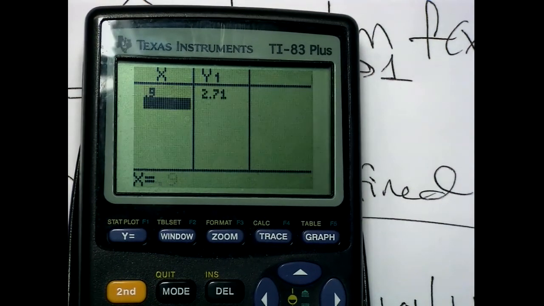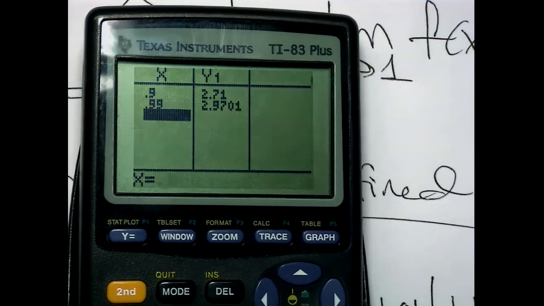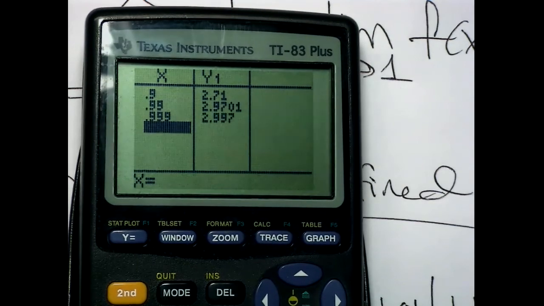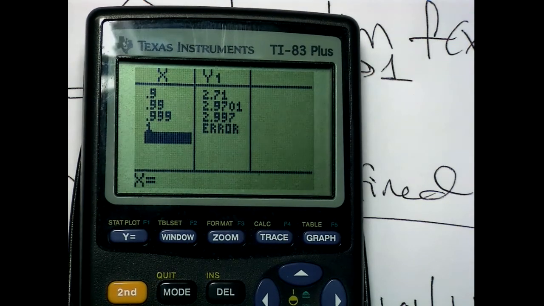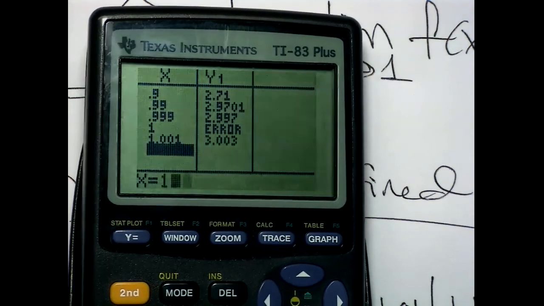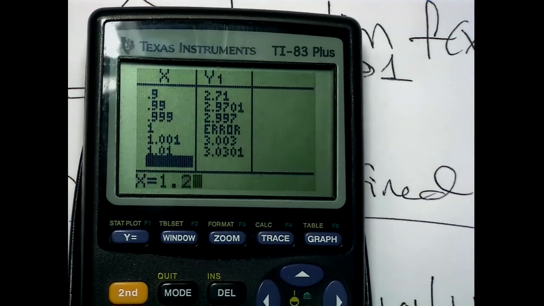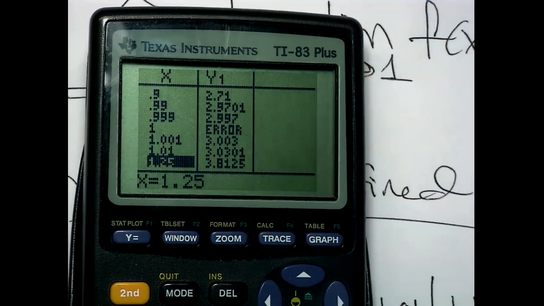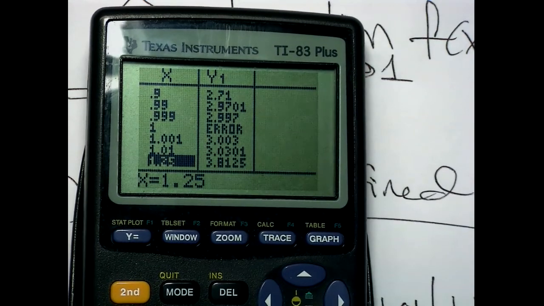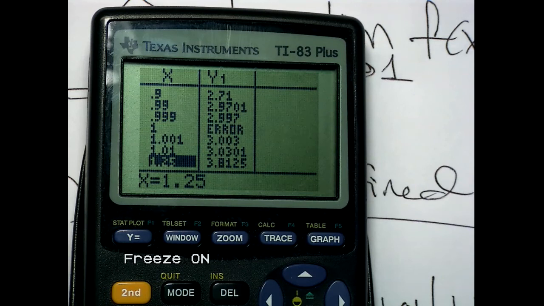0.9, 0.99, 0.999. We were interested in 1, but that just doesn't seem to work. 1.001, 1.01, and also 1.25. Those were all the x values I was interested in. Look what it did for me. It calculated all the y's for me. So I'm going to take those y values and plug them in here to my table.